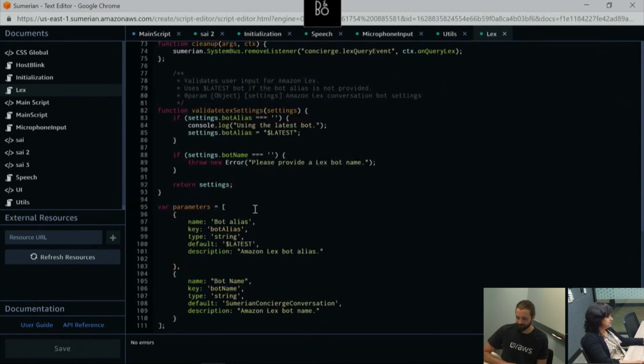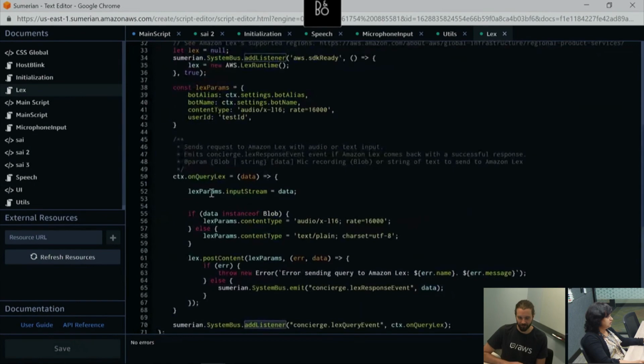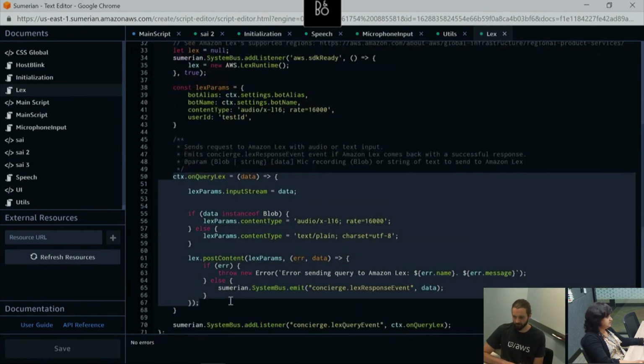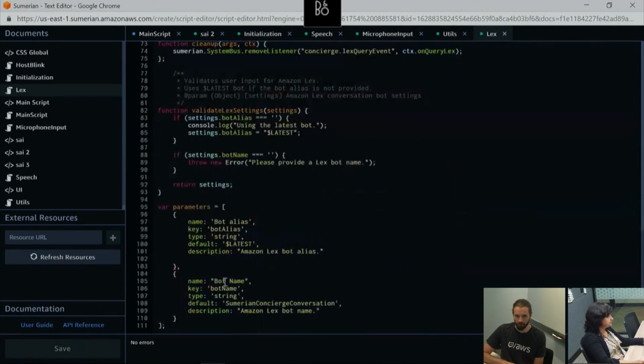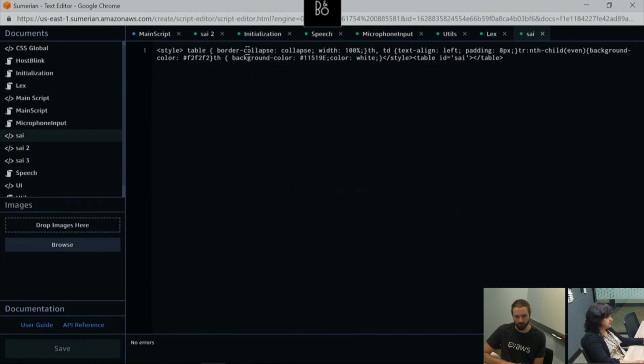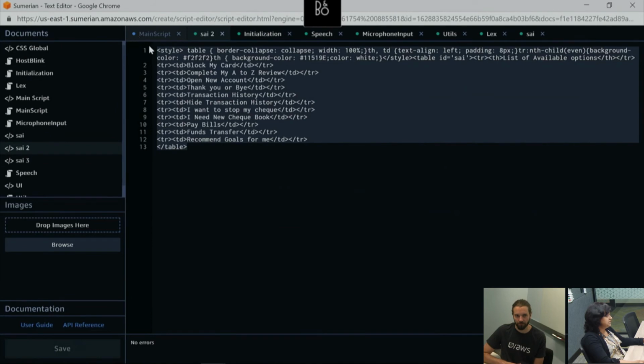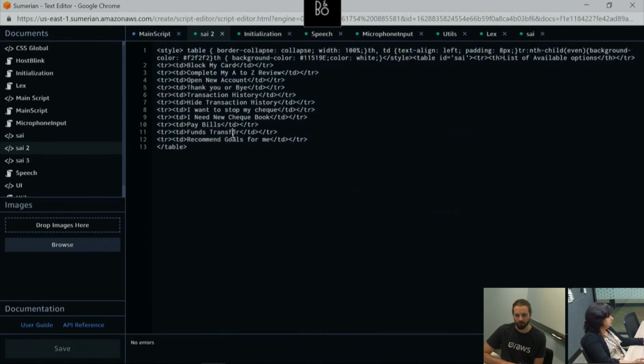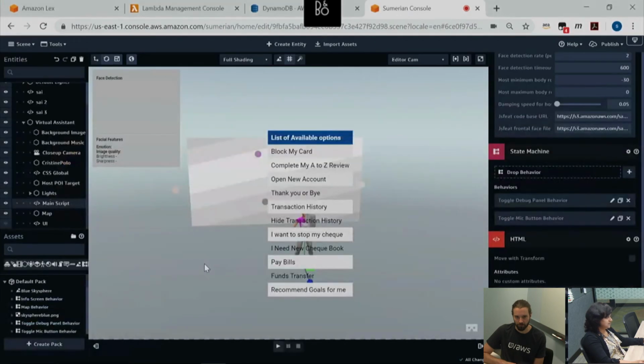Yeah. So this is basically what happens when you query the Lex. So that's what I'm setting here. So this is pretty much about the code, and I just showed you this. This is a placeholder for showing the transactions. These are the options in HTML. So yeah, that's about the code.